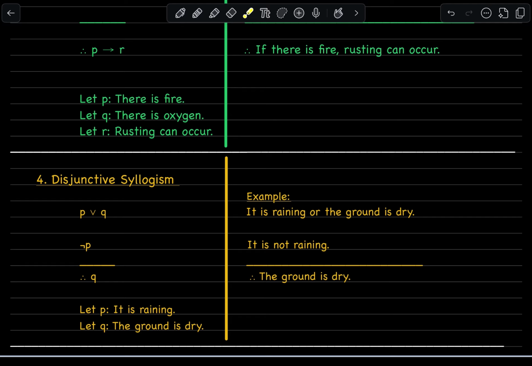Number 4, we've got the disjunctive syllogism. P or Q is our first premise. Negation P is our second premise. And this allows us to conclude Q. Well, we said one or the other has to be true, and it's not the first one. Well, then it must be the second one.